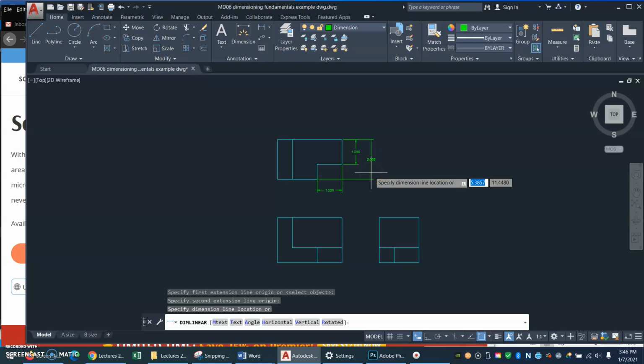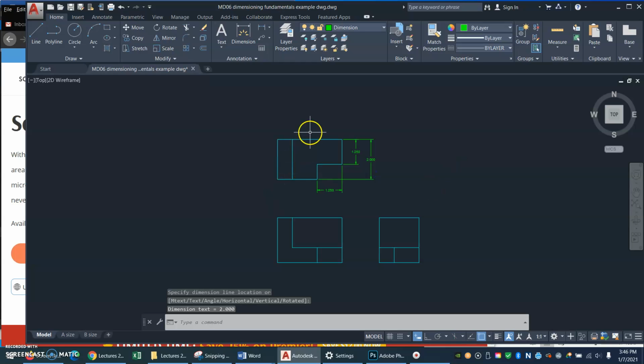And now I can dimension the, what do you call it, the depth, the 2-inch depth. So now I've taken care of the depth and I've taken care of the notch. I've dimensioned the notch in both the X and Y directions. Now what do I want to do?